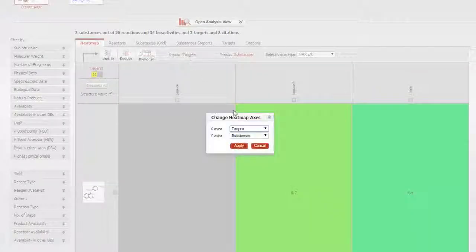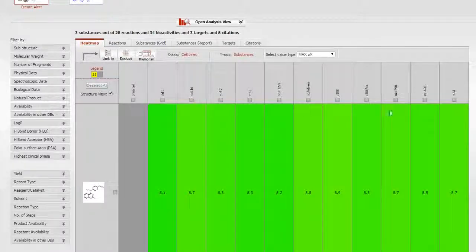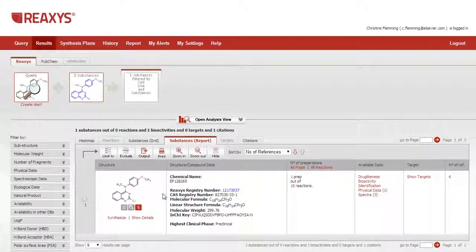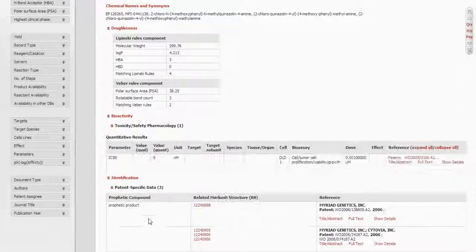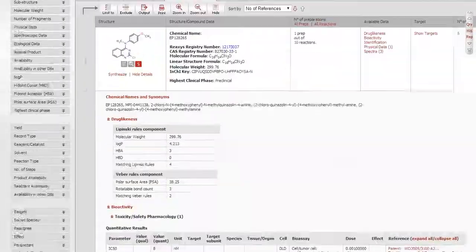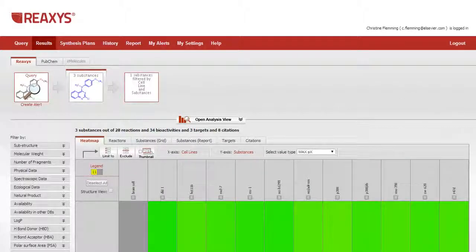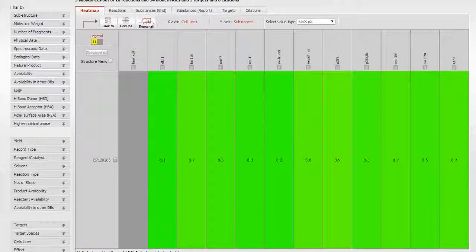Change the view of the data by clicking one of these links. I'll change targets to cell lines. To view the information for a data point, click the link. Now this is the filtered view showing only that data point for that compound. If you want to return to the heat map, click the breadcrumb. To again see all of the data for that substance, just click here.